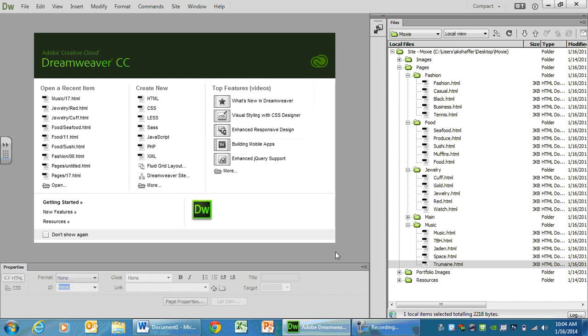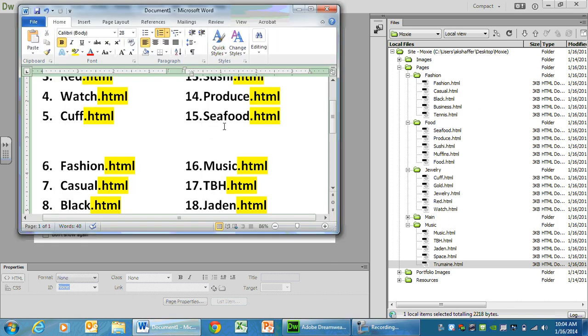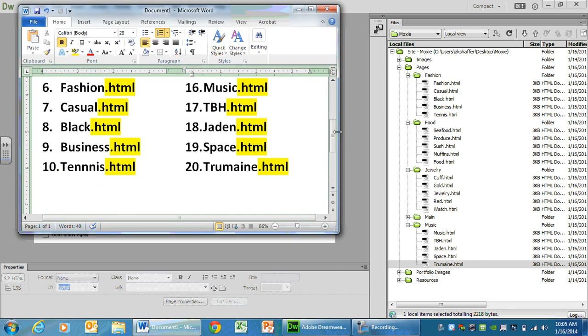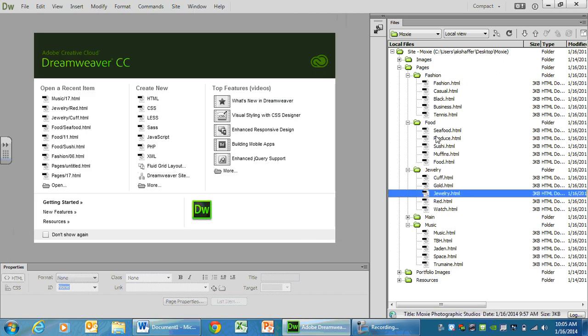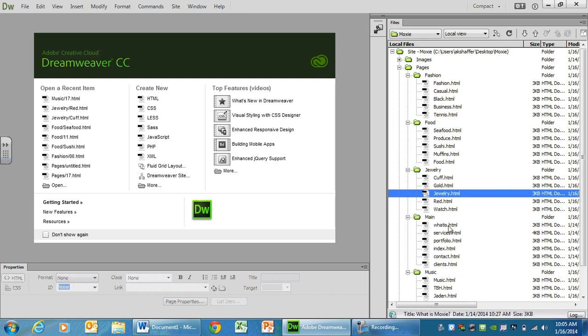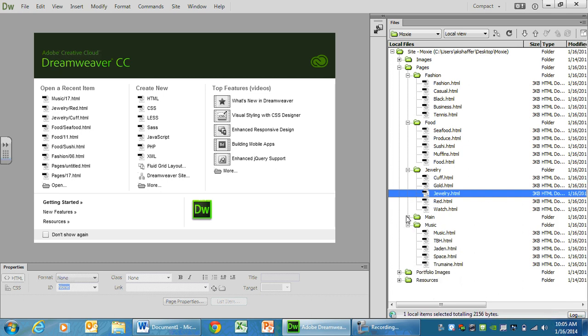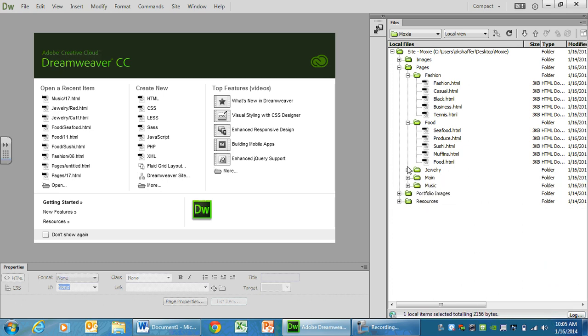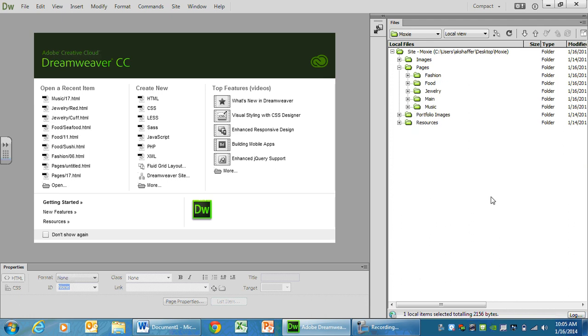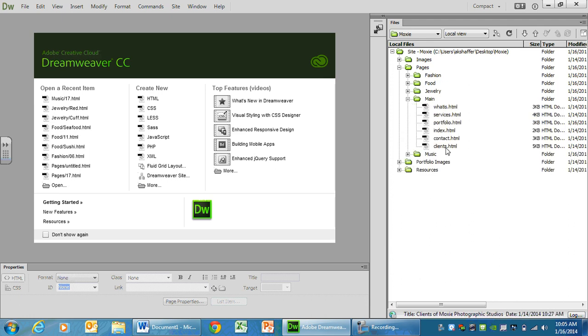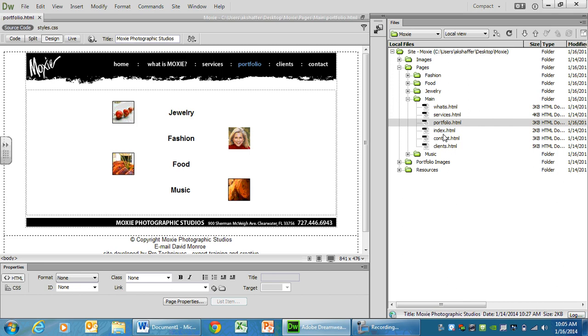Okay, guys, I'm back. I have taken all of these names and renamed the corresponding file number to the name that goes with whatever that page is about. So all of fashion, food, jewelry, and music is done. They're in subfolders to help categorize them. And then I also have my main folder with all my main web pages on them. I'm going to hide all those. And I'm going to go into main and open up portfolio.